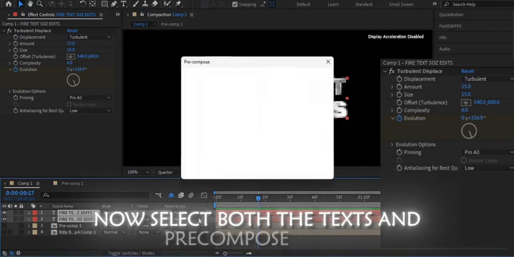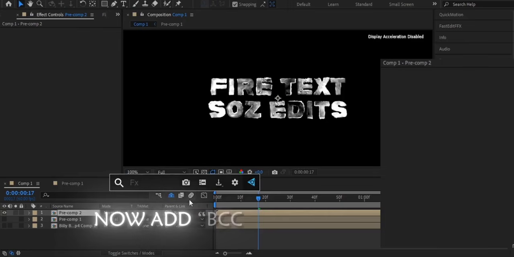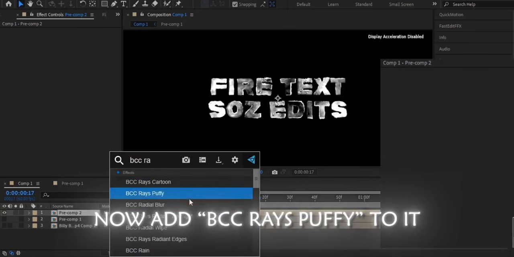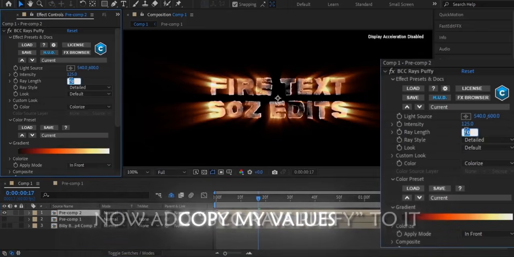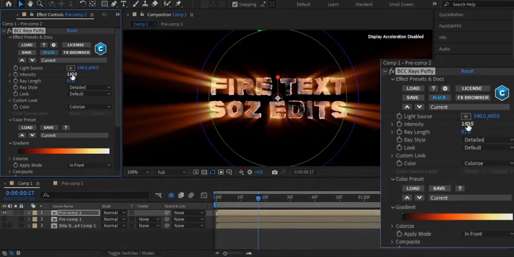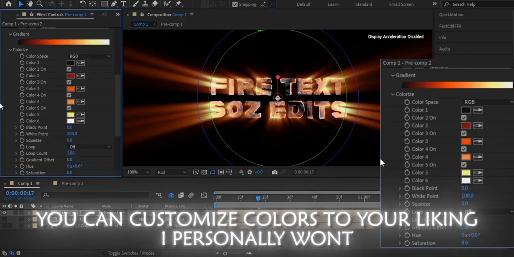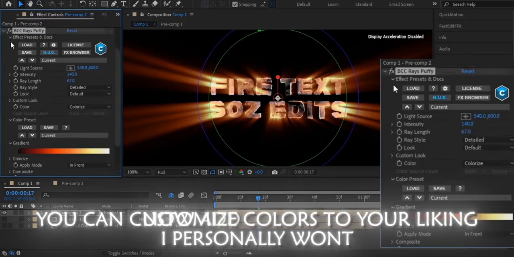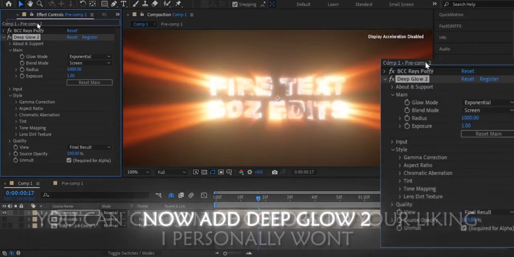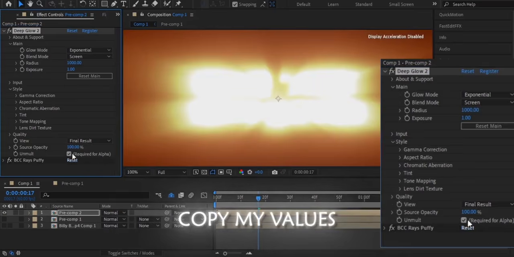Now select both the text and pre-compose them. Now add BCC Raise Puffy to it. Copy my values. You can customize colors to your liking. I personally won't. Now add Deep Glow too. Copy my values.